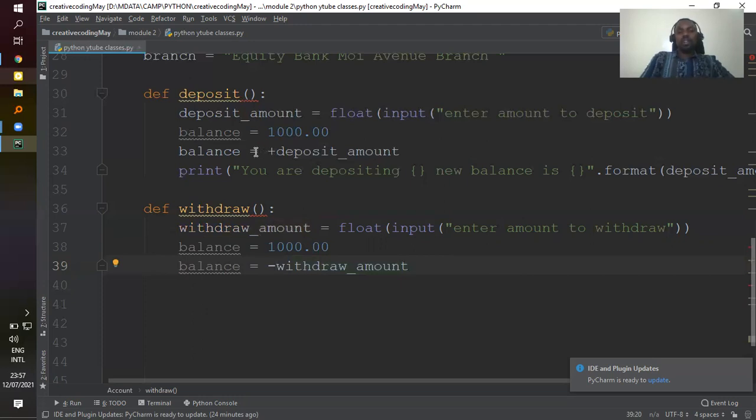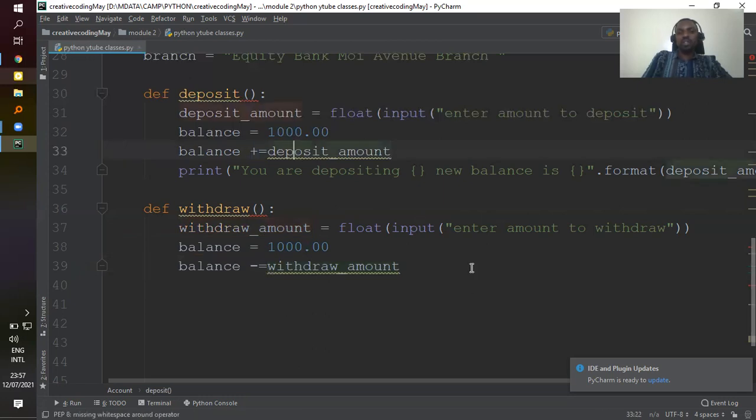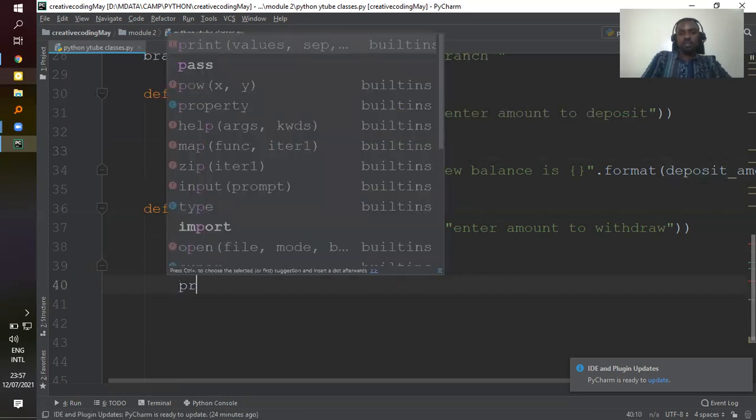I made a mistake here. This is supposed to be plus equals. Then this is minus equals. So it's decreasing by the withdraw amount, and this is incrementing by the deposit amount. So let's print this.